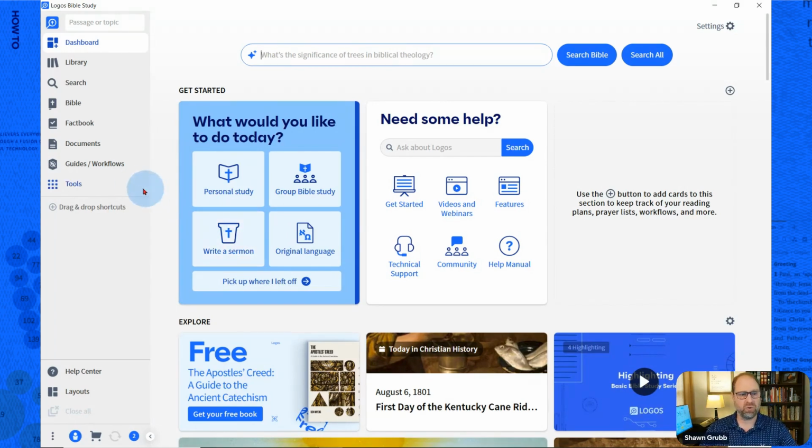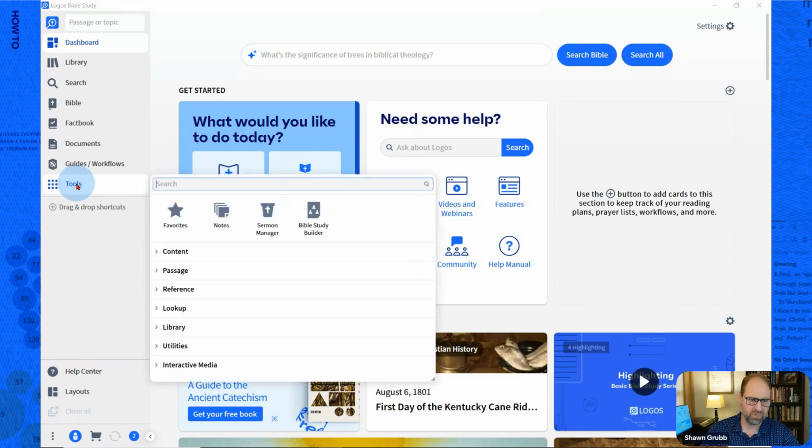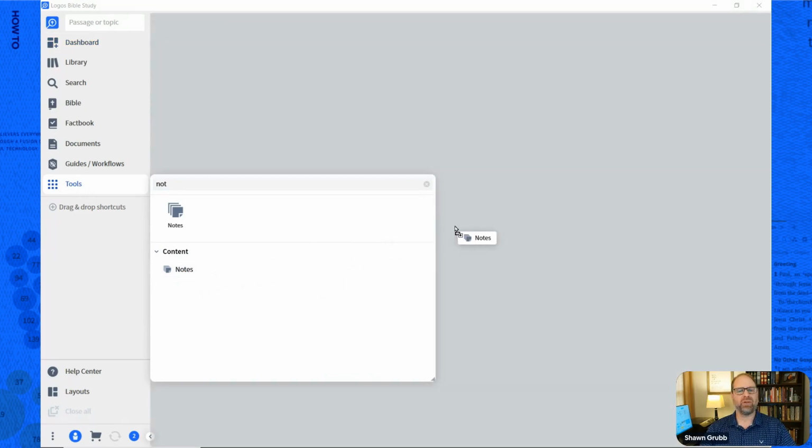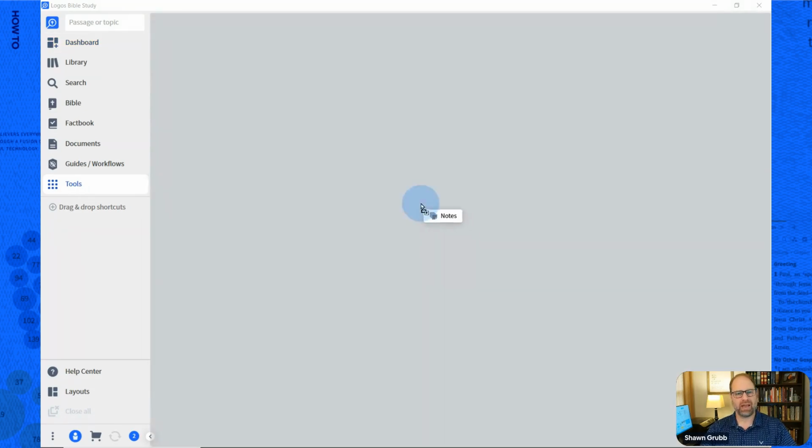So let's come to the note tool. Let's come over here to the tools menu right here. Click on tools. In the search menu of the tools menu, that's what I'm trying to say, type in there NOT, that should be enough. NOT, all right? And let's go ahead and drag the notes tool to fill the screen. Drag the notes tool, click, hold, drag, hover in the middle, and let go, and the notes tool will fill the screen.